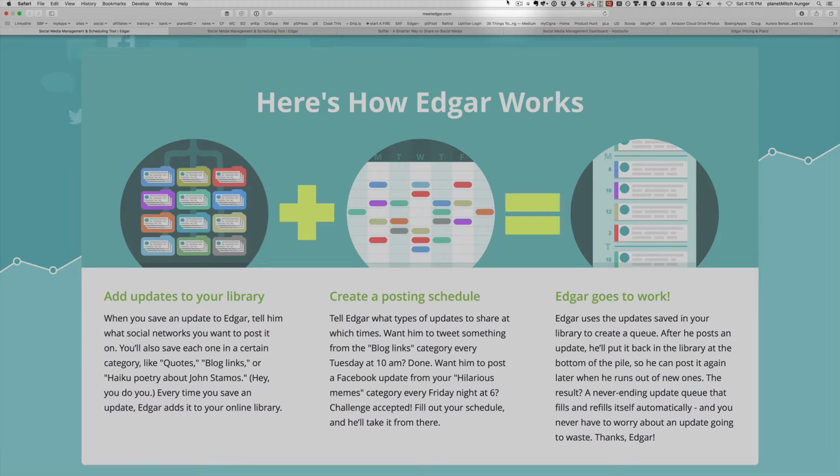I was having a conversation with a group of friends about scheduling social media posts, and I mentioned a new tool that I had not seen before called Edgar, which you can find at MeetEdgar.com. And Jackie asked me, why would you use Edgar over something like Buffer or Hootsuite?